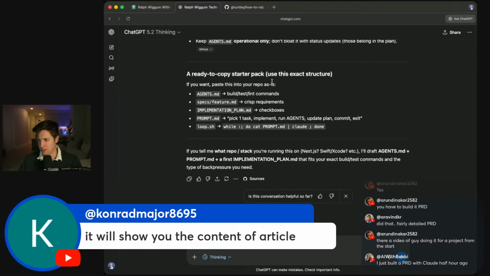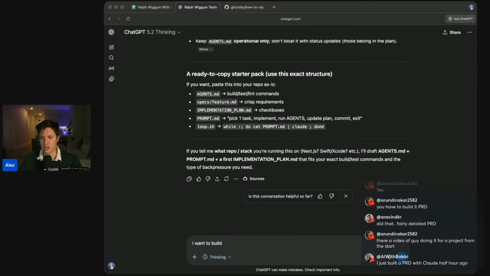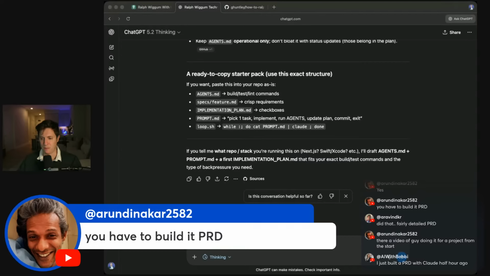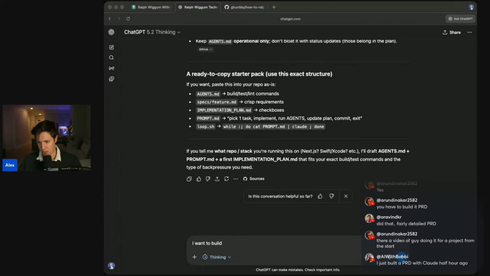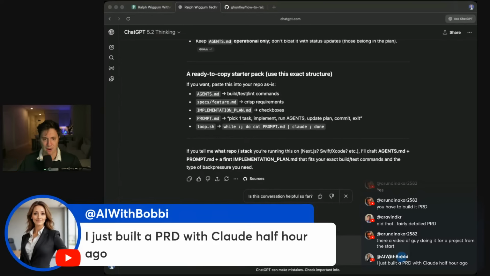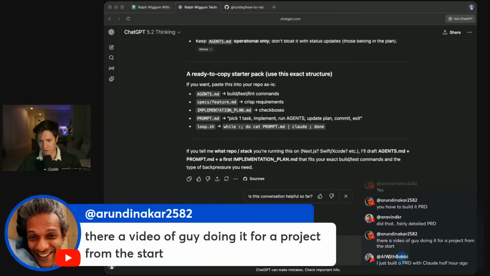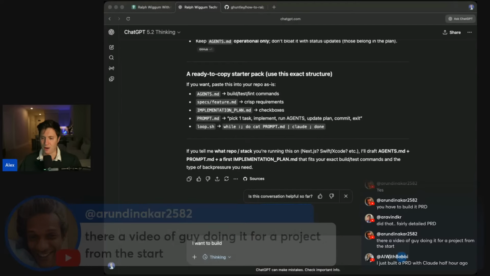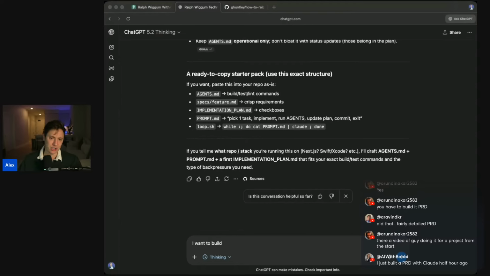If you want to paste this into your repo as is, tell me the repo stack I want to build. Let's get rid of this comment off the screen so you can see what I'm typing here. All right, so here's what we're going to do. We're going to build a PRD right now for this Ralph Wiggum loop. I just built a PRD with Claude half an hour ago. There's a video of a guy doing it for a project from the start. I'm not going to do a YouTube where we watch some other guy's video. We're just going to do chat.